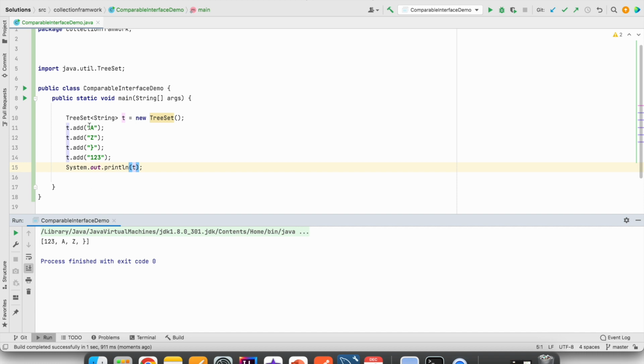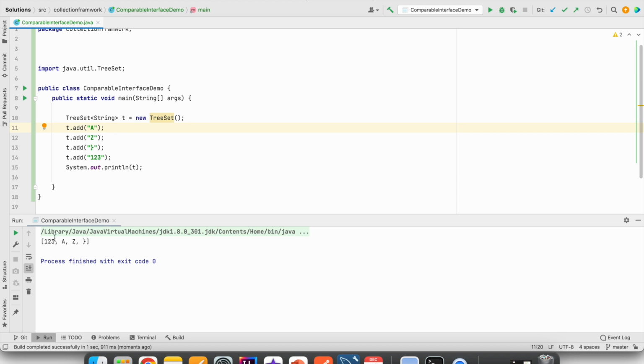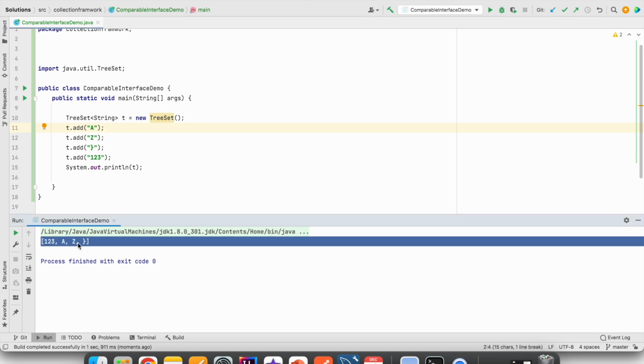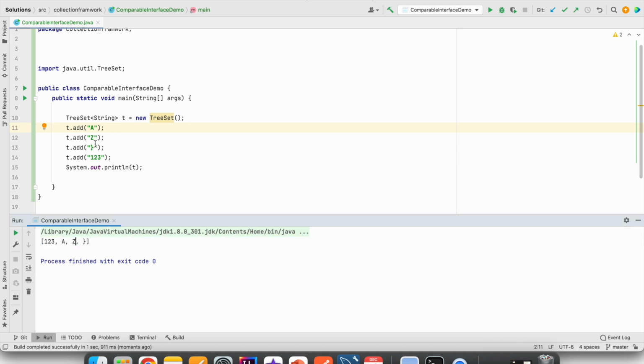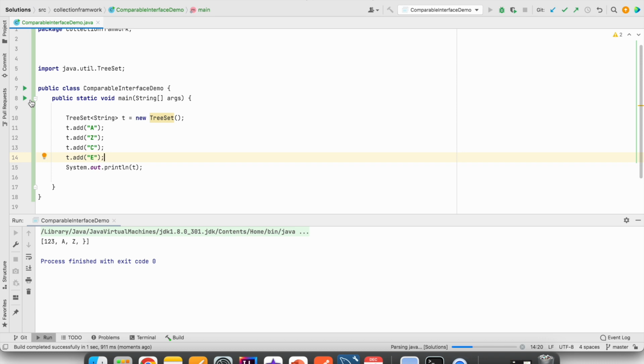So whatever the data is there, whatever the elements are there, all elements are ordered according to the default natural sorting order. So let us remove this one to avoid confusion. Let us add some other elements. So we have added string elements in a different order. Now let us run this one and see.